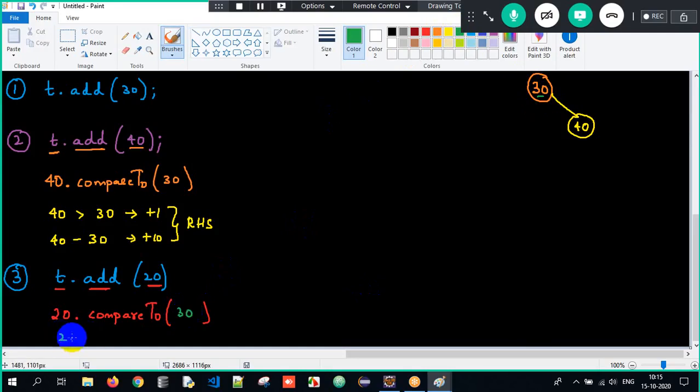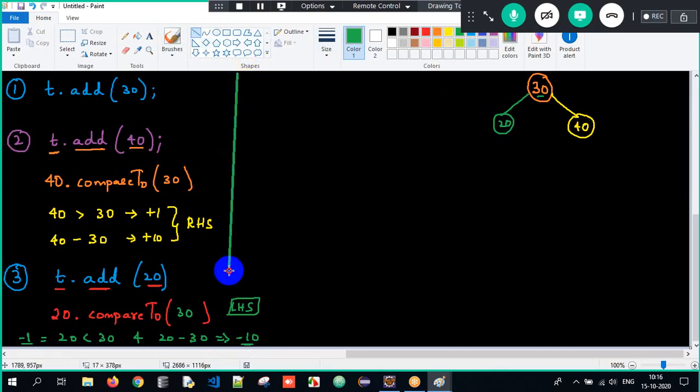So here 20 is lesser than 30, and 20 minus 30 is minus 10 here. So 20 lesser than 30 will return -1. It's a negative value. If it's a negative value, it will always move towards the left side. So from 30, the control will come over here and 20 will get stored here. Clear? Perfect. We are done with step number 1 here.